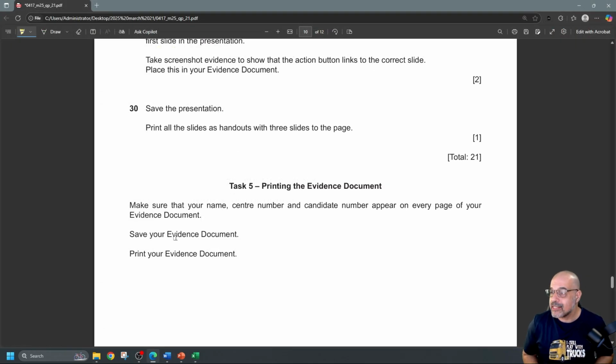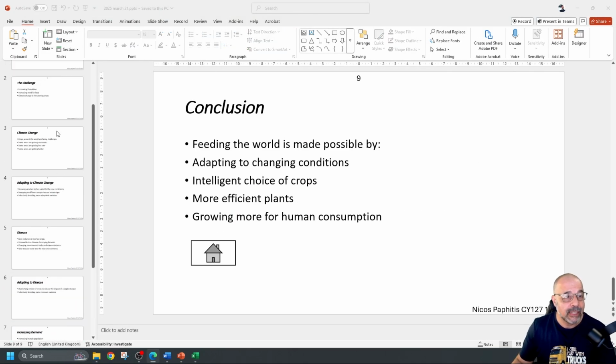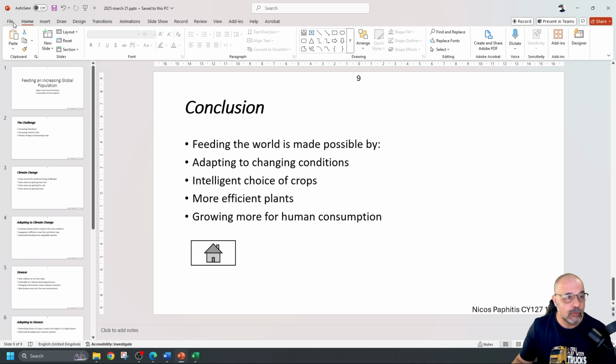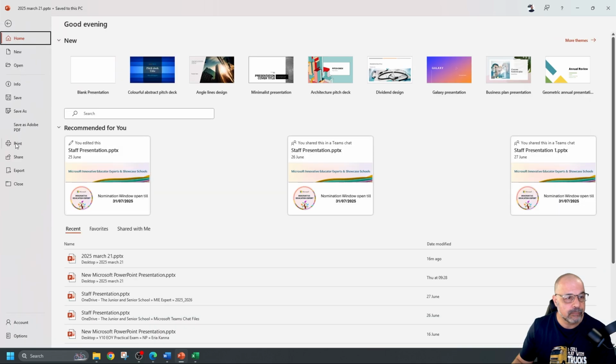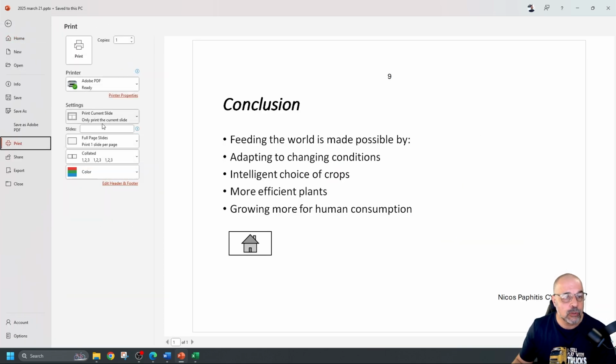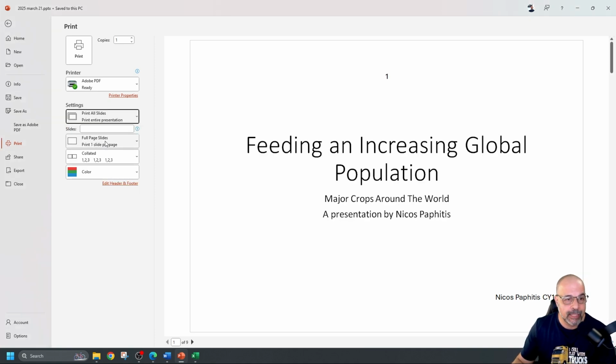Okay, print all the slides as handouts with 3 slides to the page. And then it says print the evidence document, and we have finished. So let's just do this last part for printing. So for here, we're just going to go to File, Print. From File, Print, we want to print all of the slides now. So we're going to change this setting to print all slides. We don't want to print full slides. So you can see we've got 9 pages.